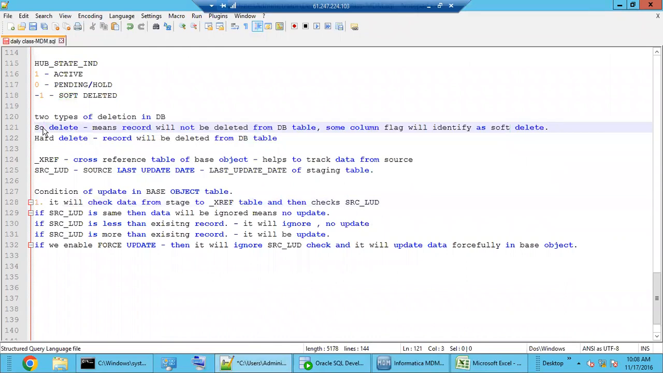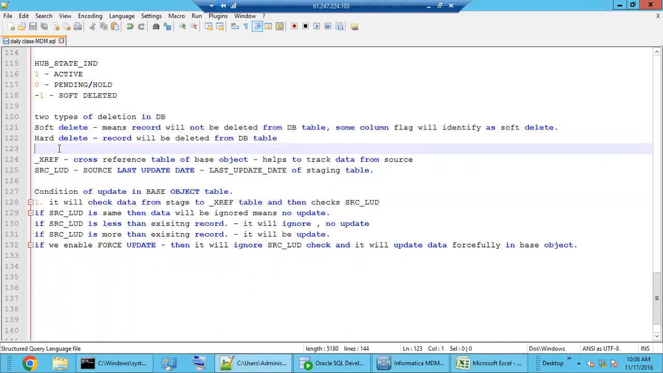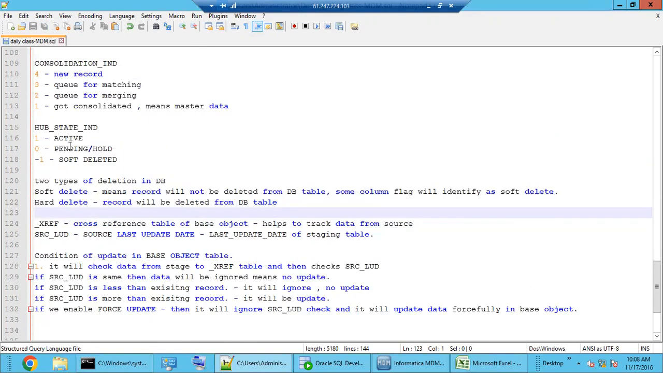It depends on our configuration. If you don't allow soft deleted records to be visible, they will not be visible. If you allow, then they can be visible also. So it depends on our query and package procedure. We are going to see that in upcoming classes. So later we will see. Okay, so this is basically soft delete and hard delete.